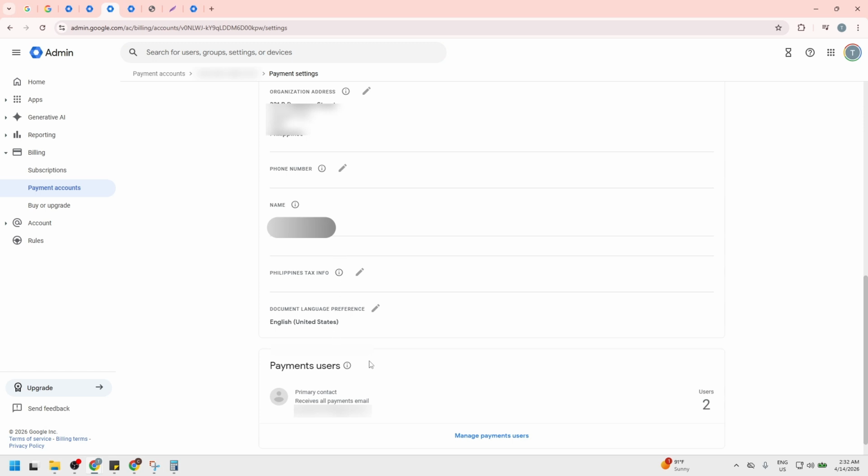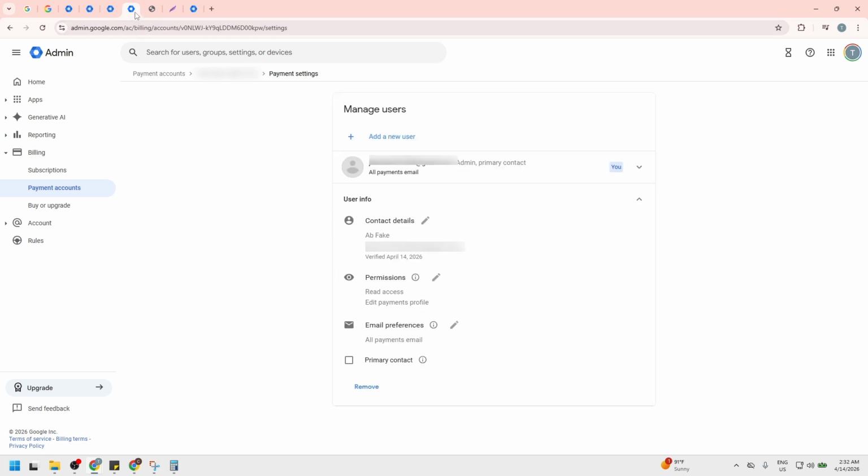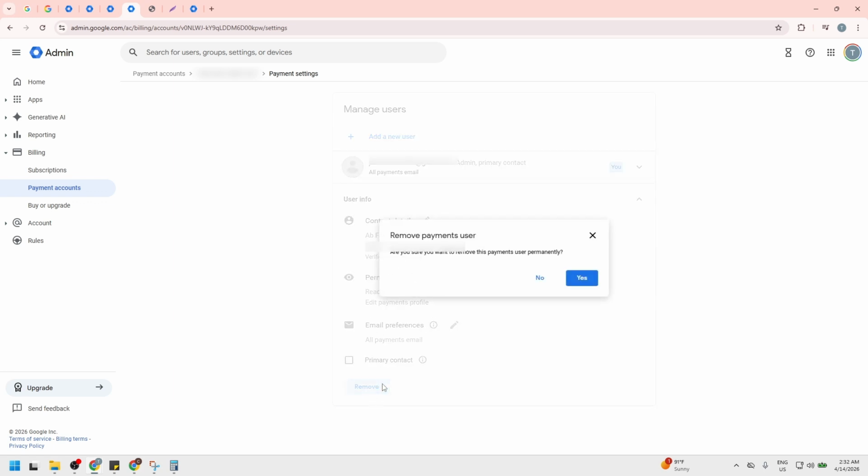Click that. This section lists the people who currently have permission to view or manage your organization's payment information. Removing someone here takes away their ability to manage billing, receive certain billing emails, or make changes to payment details. Find the user you want to delete from Payments Access. Next to their name, click the drop-down menu. Choose Remove. Before you finalize anything, quickly double-check that you've selected the correct person.